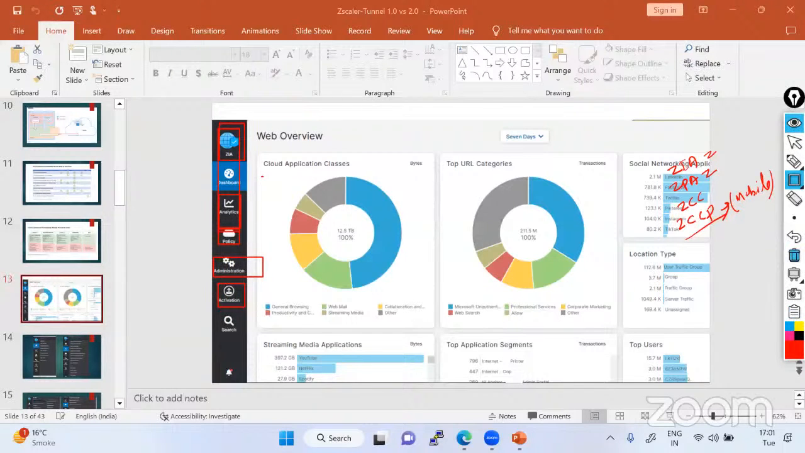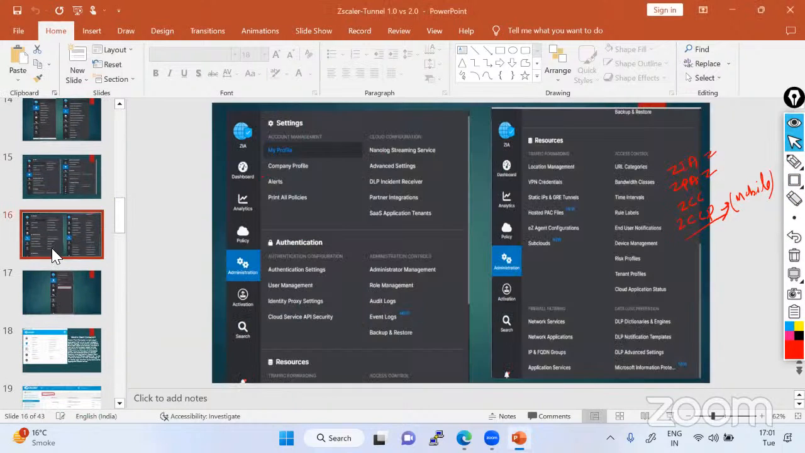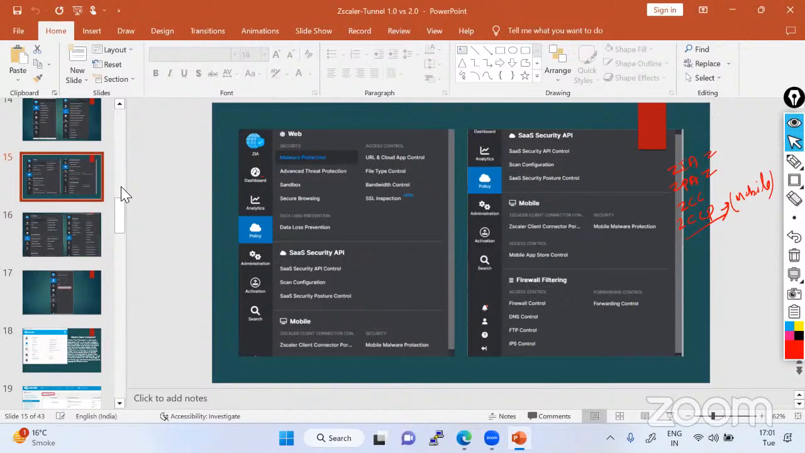left-hand side. So if you want to go to the ZCC Client Connector portal to make the tunnel configuration, how can you go there? Probably you have to go here, not in administration, in policy, and you can see there is one tab here, mobile, and this is known as the Zscaler Client Connector portal, right?